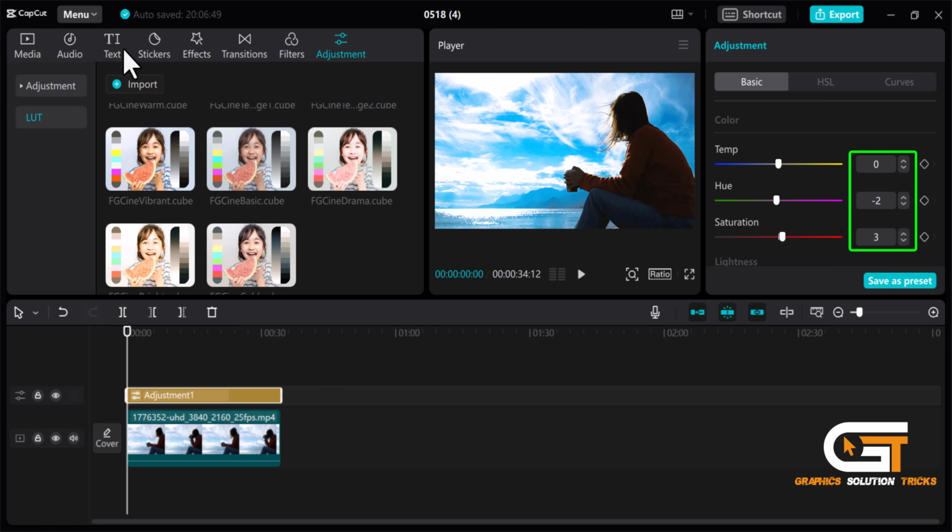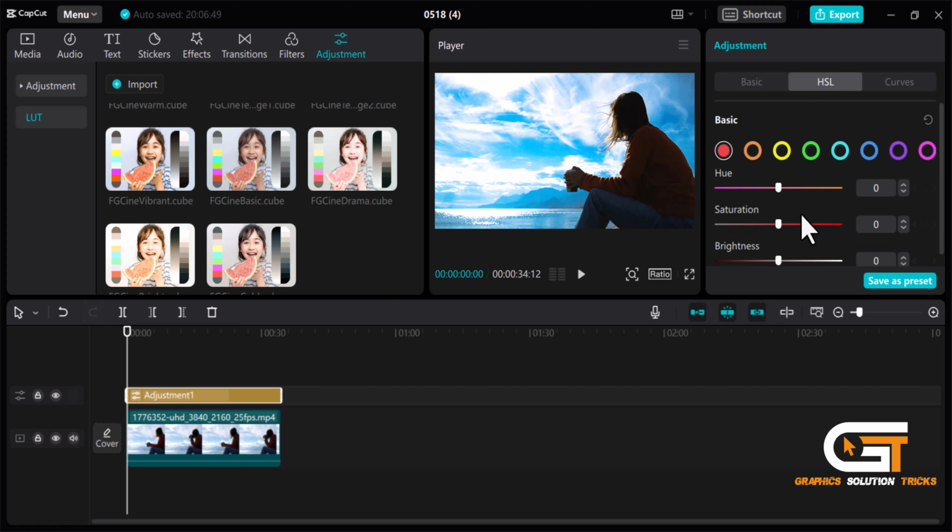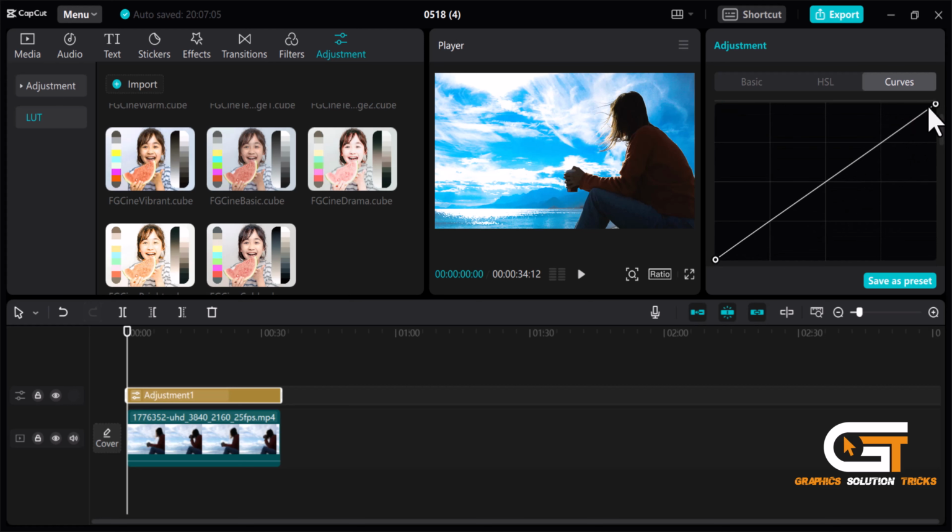You can copy the numbers. Then click on HSL and select color. I am selecting the sky color for my video. Then do some corrections here. You can also copy that. Then from curves, you can adjust them as a curve.